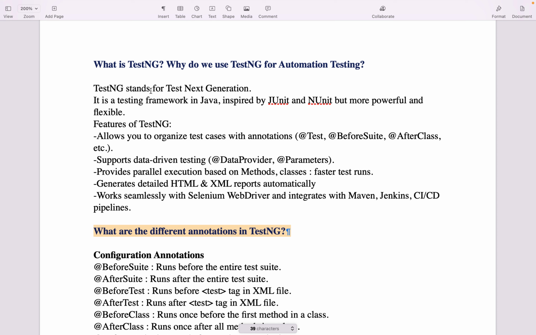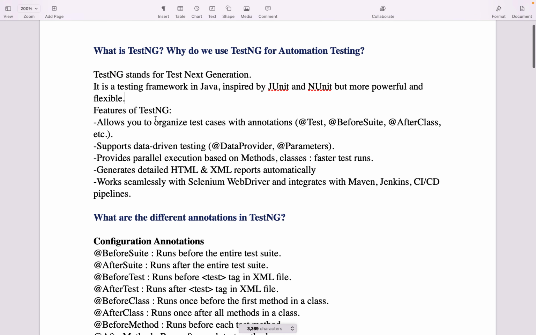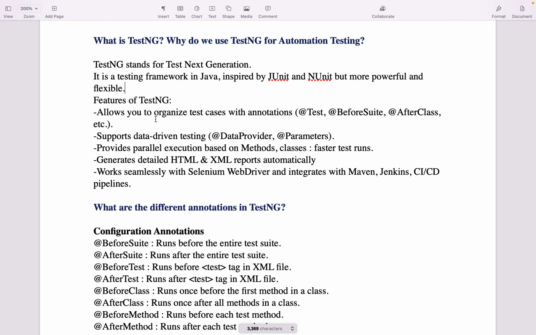So TestNG stands for Test Next Generation. It is a testing framework in Java inspired by JUnit and NUnit, but more powerful and flexible. So JUnit and NUnit are basically used for unit testing, and TestNG is used by automation testers for testing the applications. So why do we use TestNG?